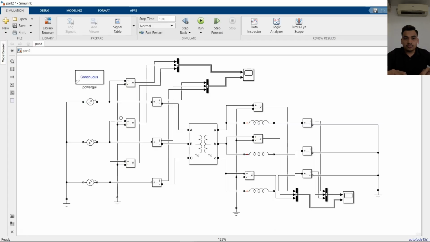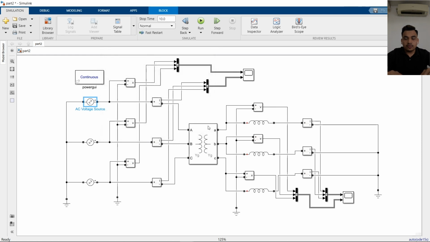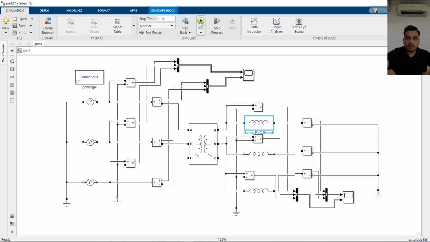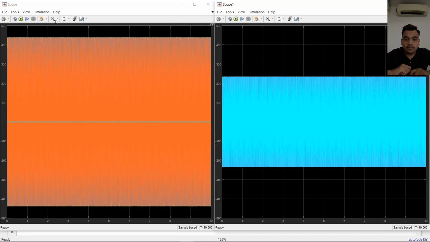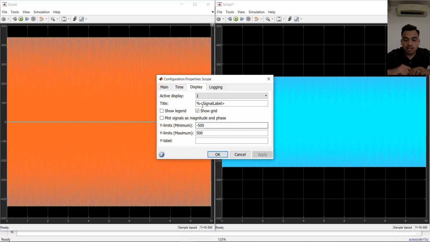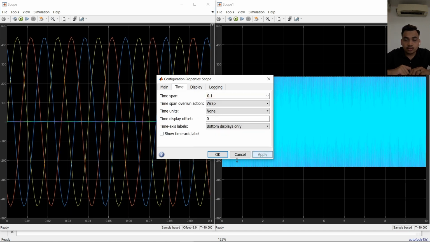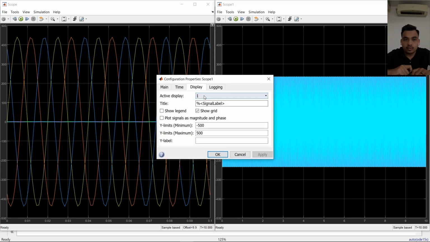Okay, in part B, we change the DC supply, which has an amplitude of 440 volt, and then next we change the inductance to 0.5. Okay, after that we run the program. To get the wave, we change the time span by using the configuration property scope. For the scope 1 time span, we change it to 0.1. For the scope 2 it is 0.1 also.